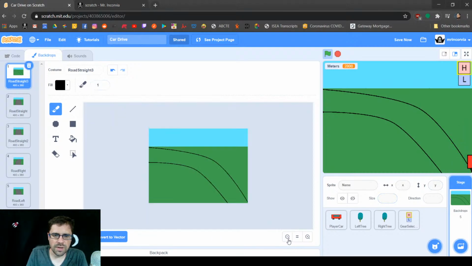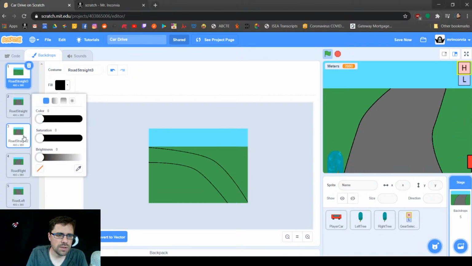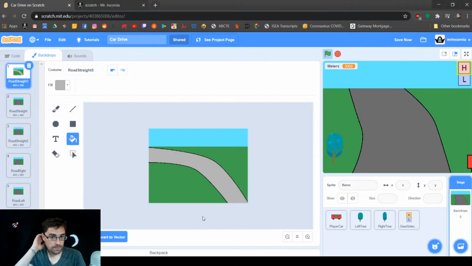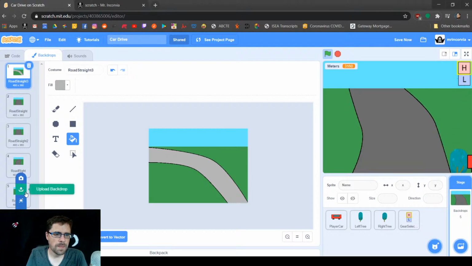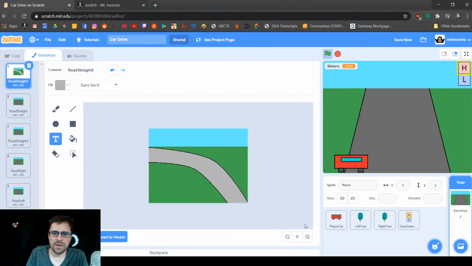Okay, let's give it another try here. Give me that gray road color. There we go. And then I don't know if there's like a... I was going to see if we can add like a car or something. So we'll do that later, but let's add the text for now.